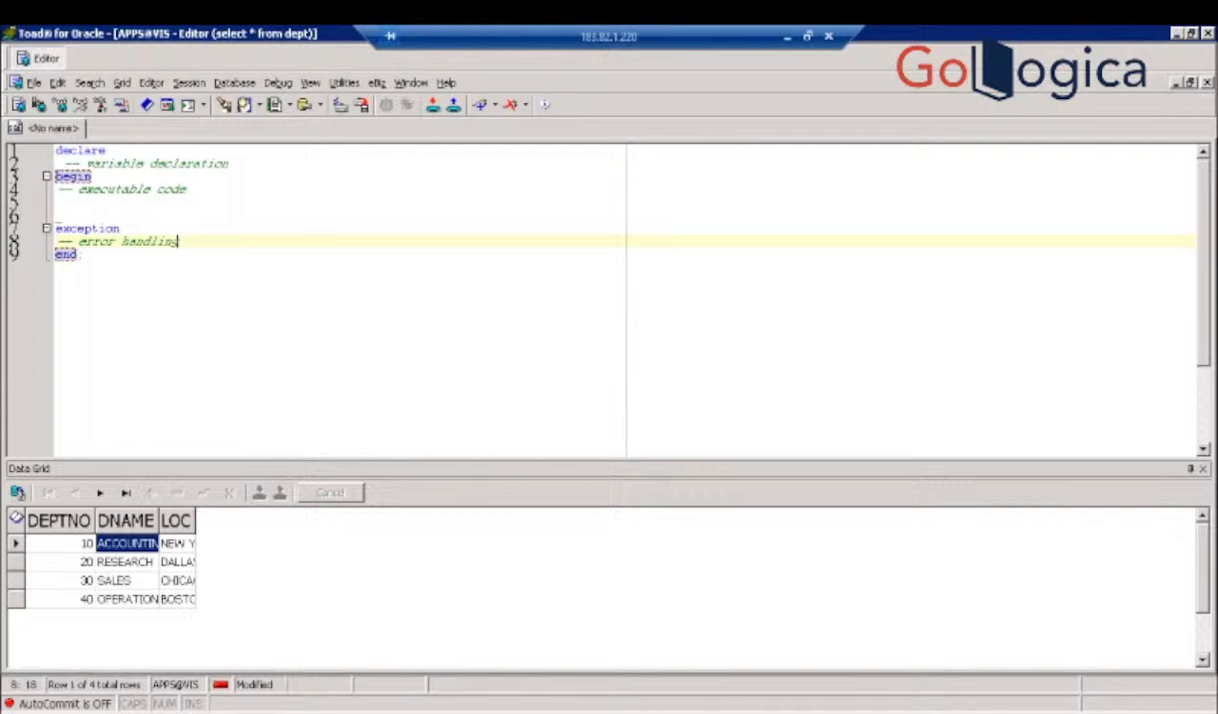Understand? This is the syntax first: declaration, begin and end, and in between, exception. In the declaration, we declare the variables used in the executable section. So we can call it the variable declaration section. The executable section is where the code runs. And the error handling section, we can call it the exception section or error handling section.